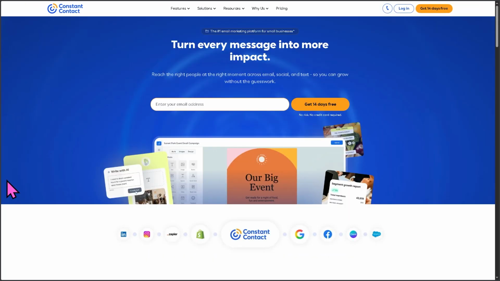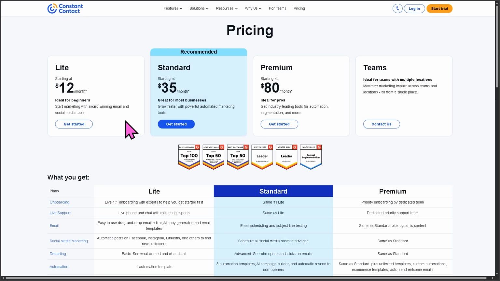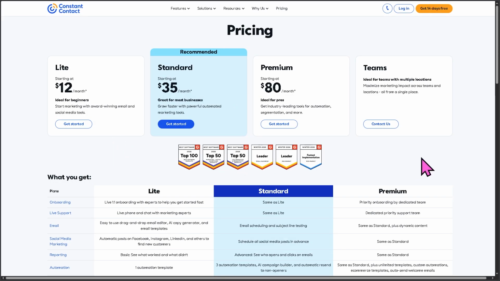Now, choosing the right plan starts with understanding your needs and goals. This helps ensure that your expectations align with the features and options available to you. At Constant Contact, there are several plans designed to support different business needs. Of course, you can start with the Light Plan, which is ideal for beginners who want to start marketing with award-winning email and social media tools.